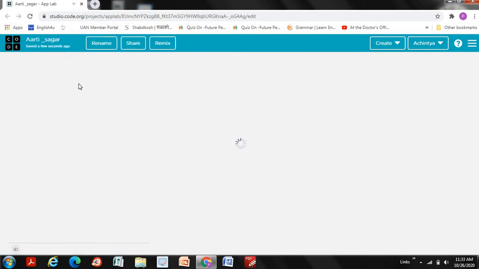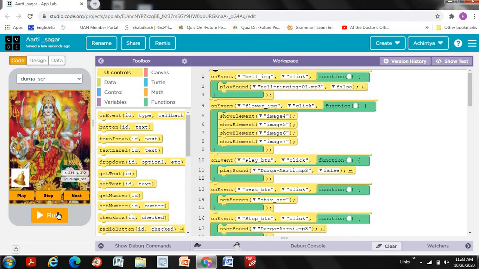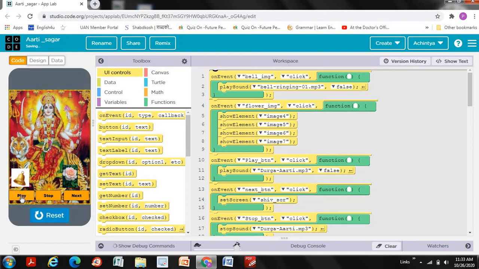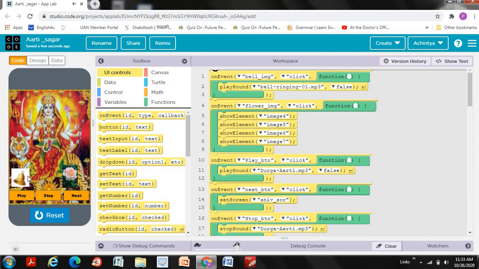So sometimes some error will come in your app that it will not respond to the stop button. So what we have to do for that is, when it is not responding, just refresh your program like I did. Now it will play the aarti after some time. Now click on stop, it stops.